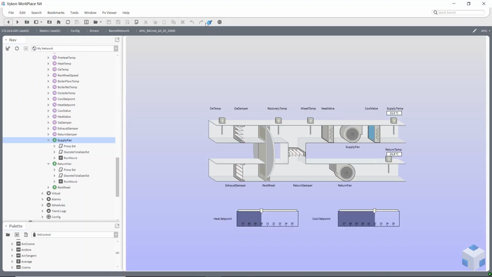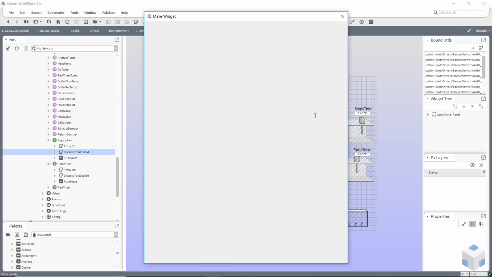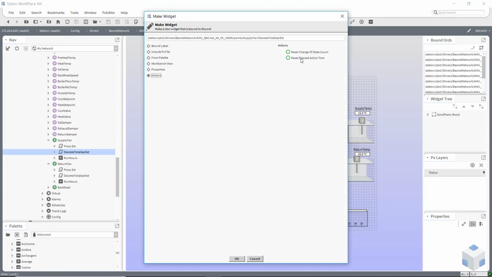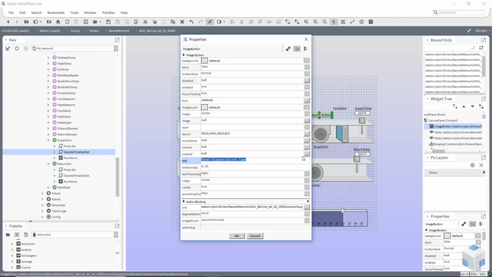So what I'm going to do is bring the discrete totalizer on for my supply fan, and I'm going to choose this time actions and choose reset elapsed active time. So by doing that, I've just created a button. When I double click on it, you can see it's an action binding and it's an image button with some text in it.